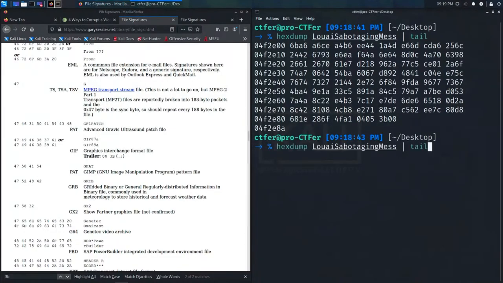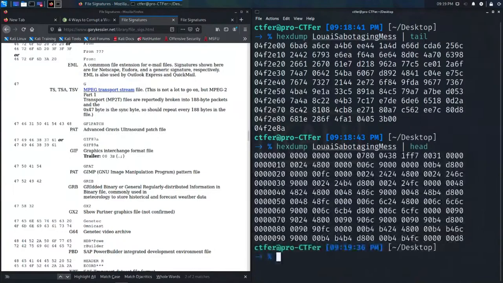So if I go back and I do head again, we can see that all of these are zeros. And the file format for a GIF is actually either this or this. So GIF89a or 87a. This is where I went and said you could do either one of these and you would get the correct flag. Obviously, it would generate two separate flags, so they'd be two different flags. You would just need to submit one of them.